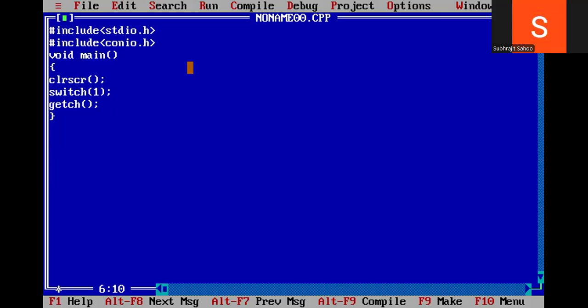Now see what I'm doing. I'm writing here default. Default, I'm writing printf "hi". Next, I'm writing case 0. And here I'm writing printf "bye". I'm writing like this. Then I'm writing break.